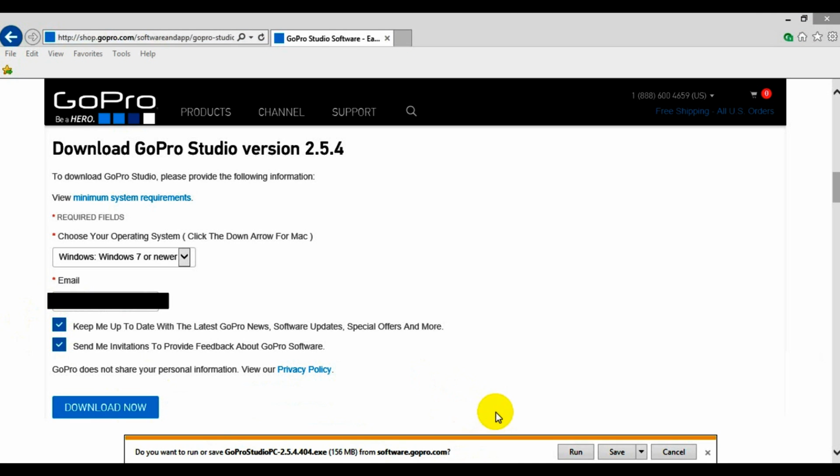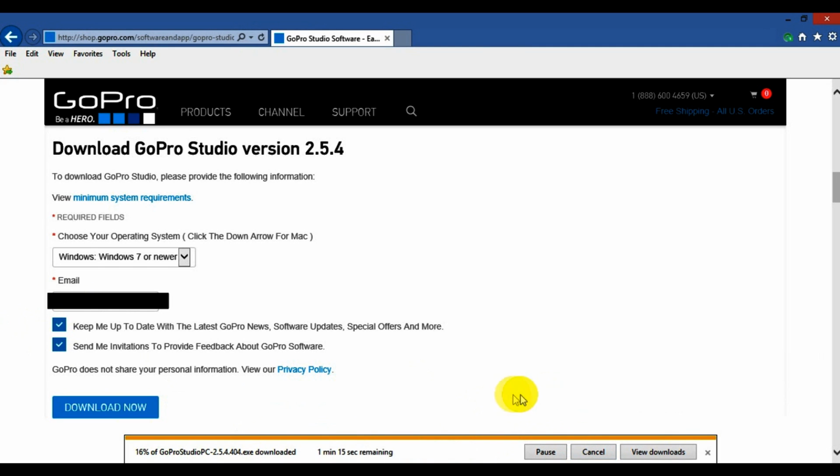Okay, depending on your settings on your Windows, you might have a box that pops up. So I'm going to go ahead and hit run. And as you can see, it's currently downloading right now as we speak. It says it should take about 1 minute 15. Depending on your internet speed will depend on how fast, obviously, it will download. So I'm going to go ahead and pause, and we'll wait for a second. And then as soon as it comes back, I'll show you what happens next.